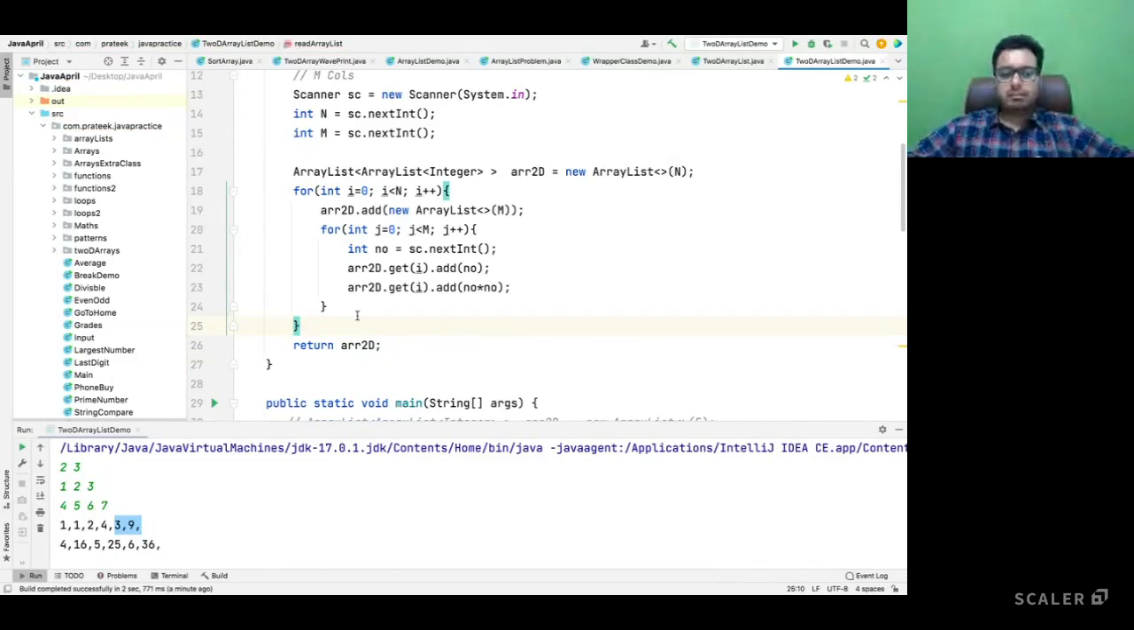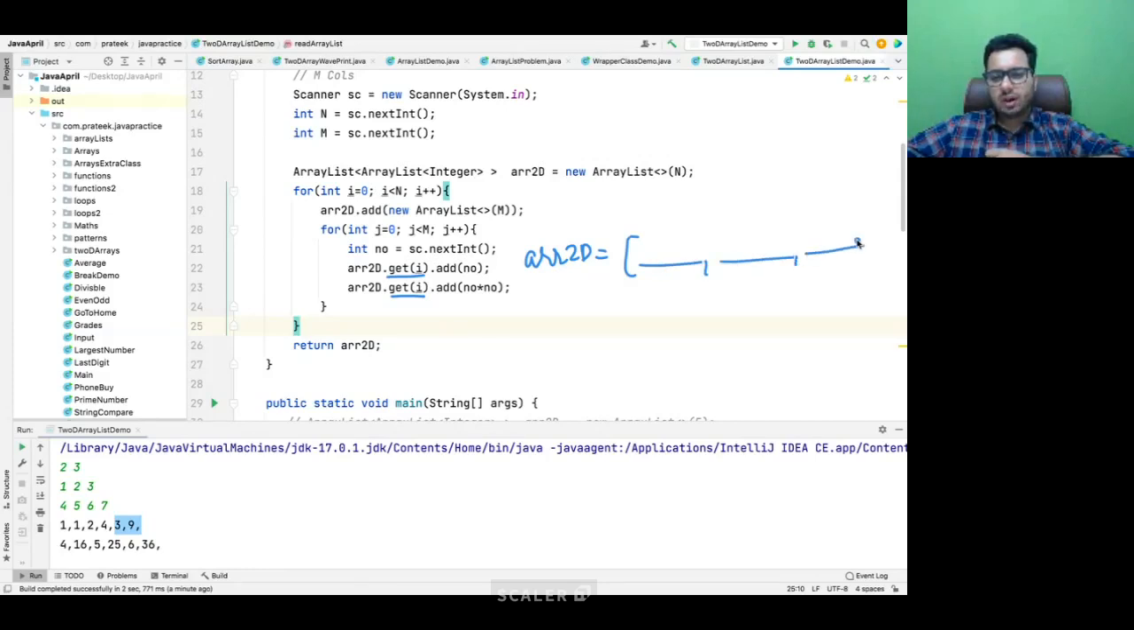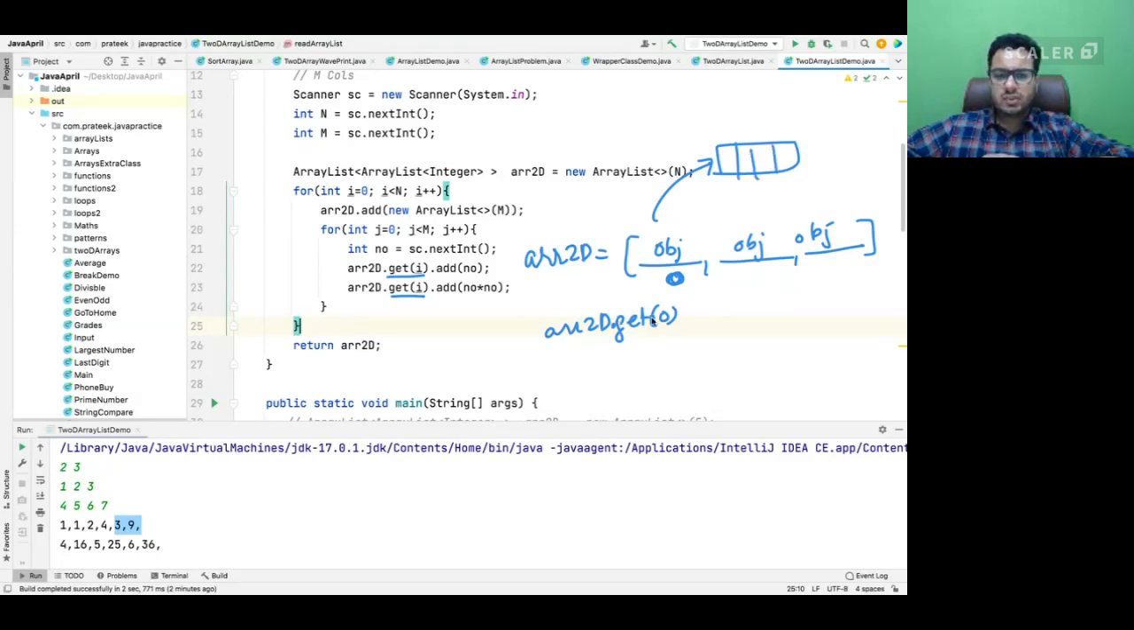The thing is, it depends on what array list you are using the get function on. So if it's a 2D array list in which every object is there, obj obj obj, right? If you say array 2D dot get 0, it will give me the object at the zeroth index. But I told you that this object is itself an array. So it gives me this object, which is the array list. Now inside this array list, I want to read this element.